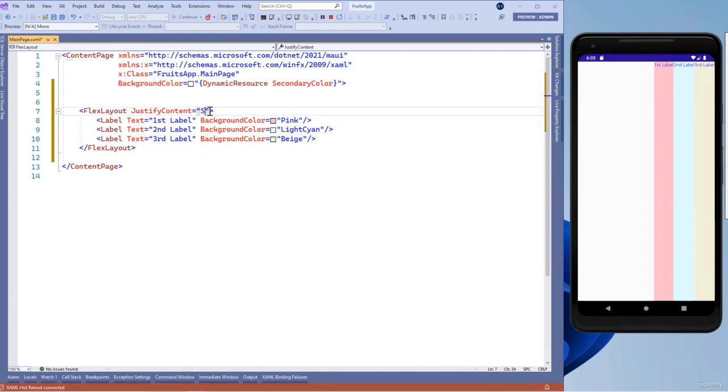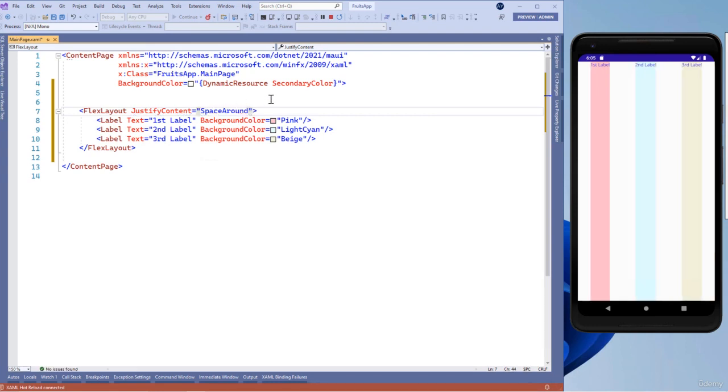Now let's use justify content equals space around. And you'll see that we get 1 unit of space from the borders and 2 units of space between the elements. The center space is twice as much as the space around borders.